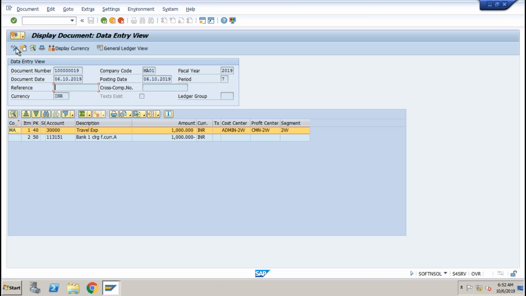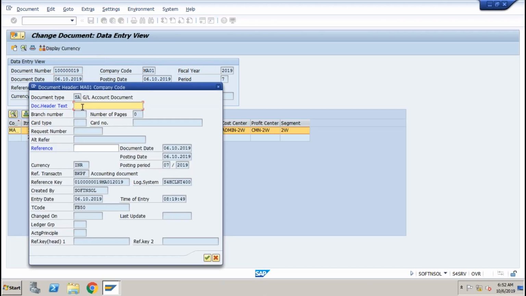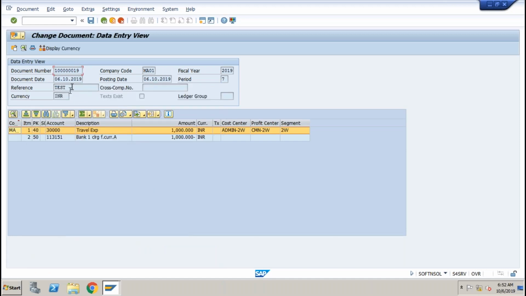So there is an edit button here. You can see currently we are in display mode. When you are in display mode, the system will just allow you to display. It will not allow you to change anything. But if you want to change something, you can just click on this Change/Display button. This will change to Change Document. You can go to this header and you can see the system is allowing you to change the document header text. It is allowing you to change the reference. So let's say for example, I want to change it to test. I want to change this also to test. Okay, so this is the header. I changed the header information.